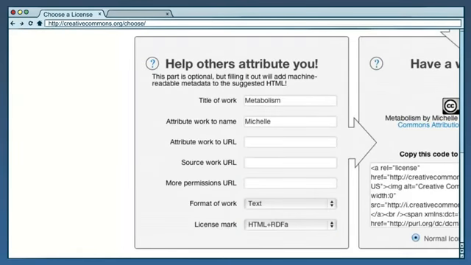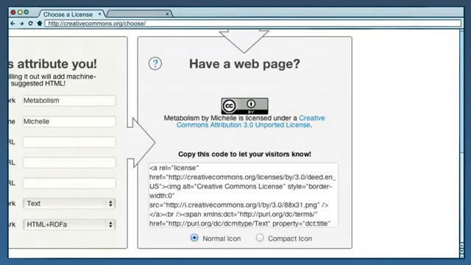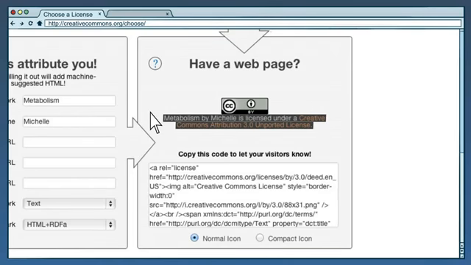She then fills in some information to help others provide proper attribution for her work, and the chooser automatically generates text and code for her document. She copies the text and pastes it onto the first page of her chapter.